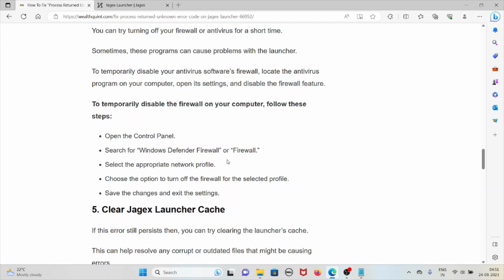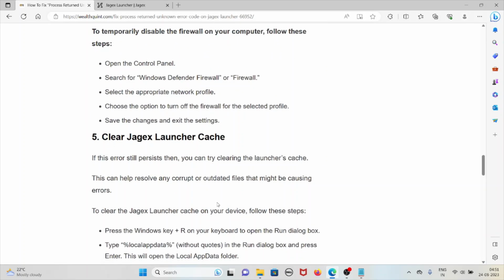To temporarily disable the firewall on your system, you have to follow some steps. Open the Control Panel, search for Windows Defender Firewall, and select the appropriate network profile. Choose the option to turn off the firewall for the selected profile, save the changes and exit the settings.